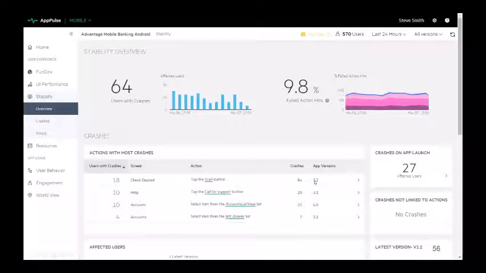And so she goes and drills down into this particular crash, and here's the answer. The answer stares right at her. It's a Java out-of-memory error. So when the scan button on the mobile device is tapped, it invokes a camera function. However, the camera has insufficient memory allocated to it, and the application crashes at that point.